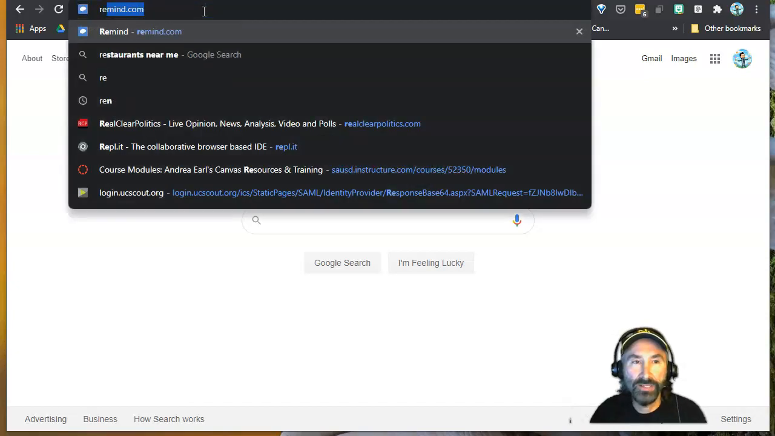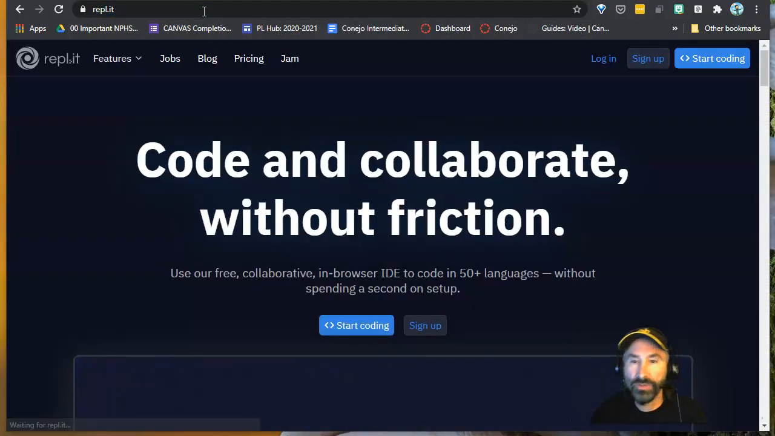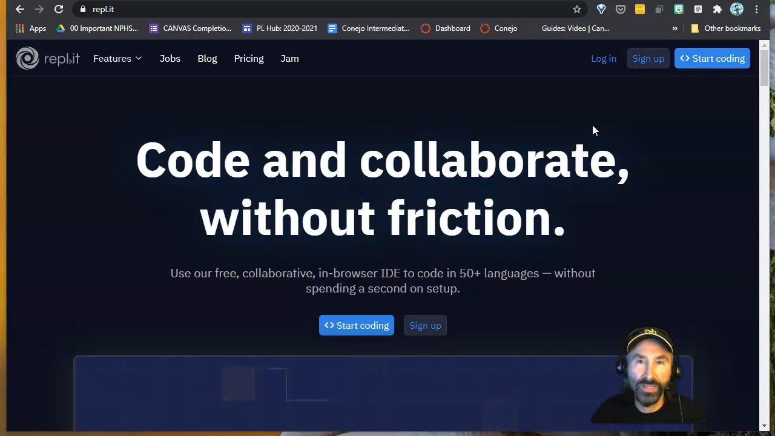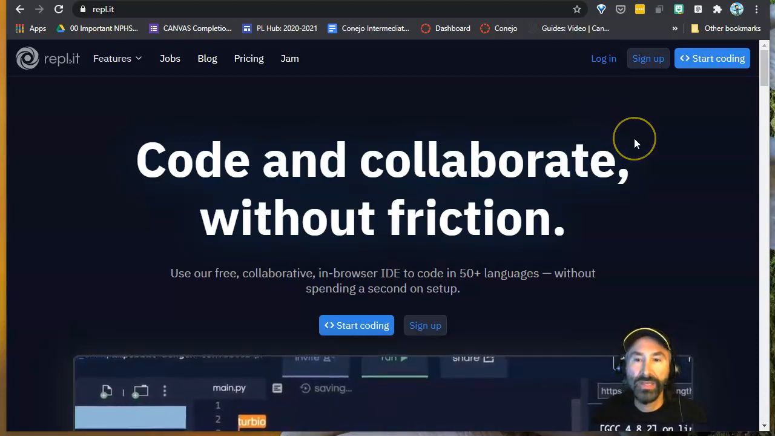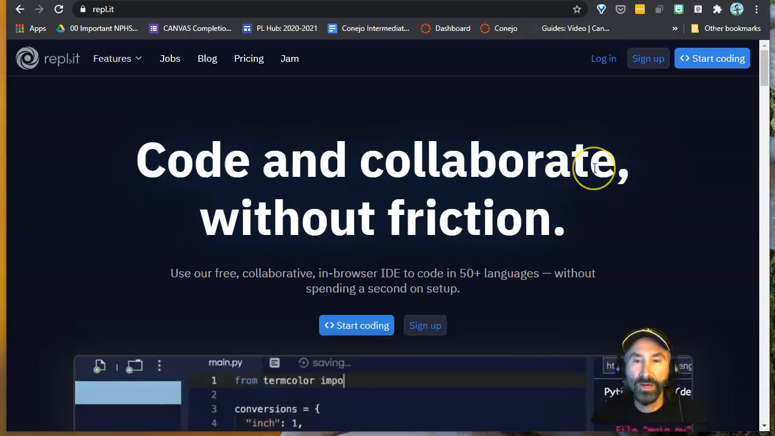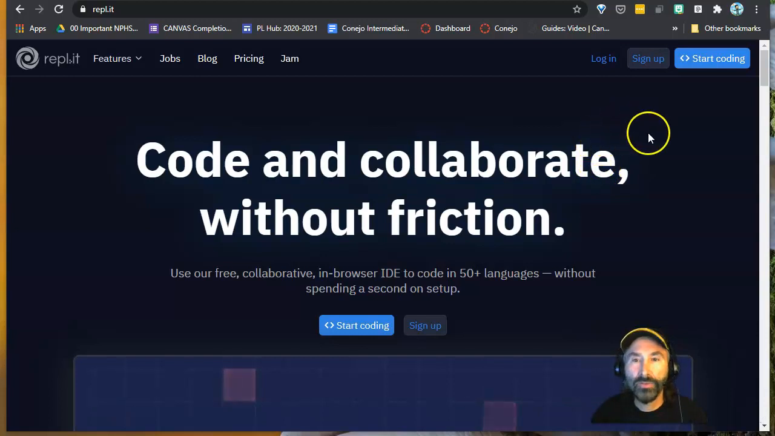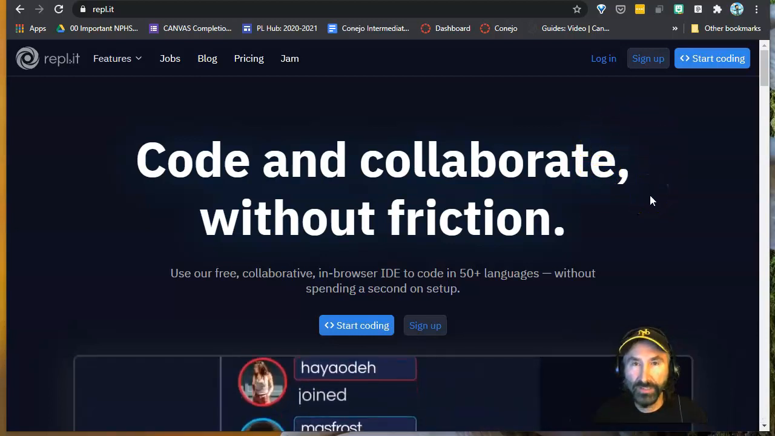So we go to repl.it and enter. Now, one of the reasons I like this website so much is because not only can we code in R, but we can write code in other languages, and we may be writing code in other languages in this class, including Python, maybe even a little HTML. A little bit of computer programming is very helpful for statistics.